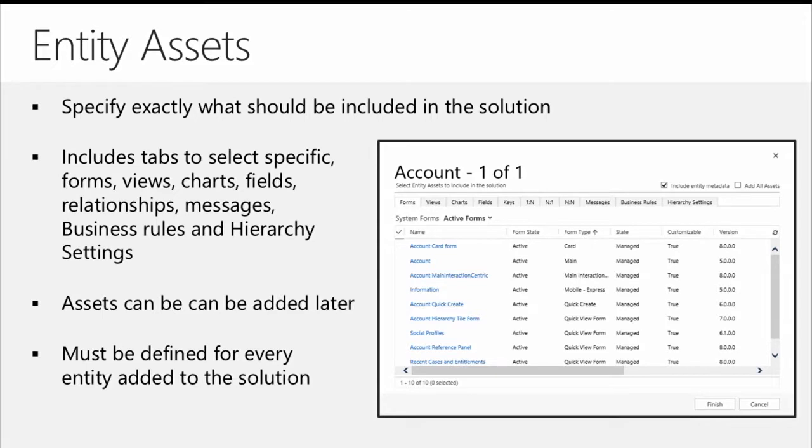The nice thing is if you create these entity assets and you decide later that there's additional ones you want to include, you can always come back and define what those items are. You just have to remember that for every entity that you add to a solution, the entity assets must be defined as part of that solution. And again, we'll show you that inside the demonstration.